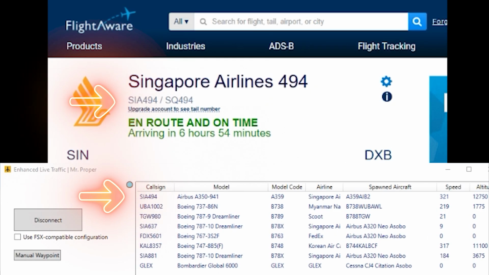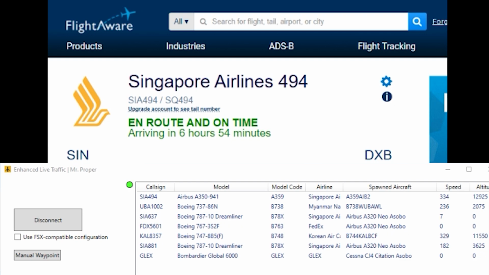To help illustrate how it works, I've pulled up flightaware.com and I pulled up flight SIA 494, which is SQ 494, which is the first one on the list. And you can see that the aircraft is now live at time of recording, which is pretty cool.